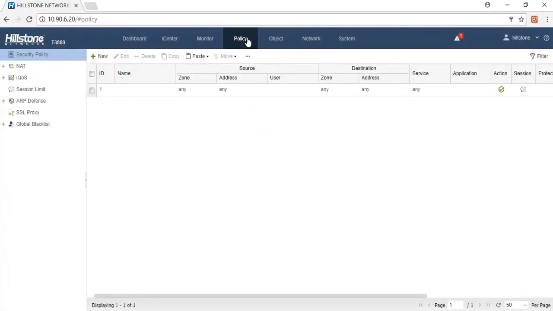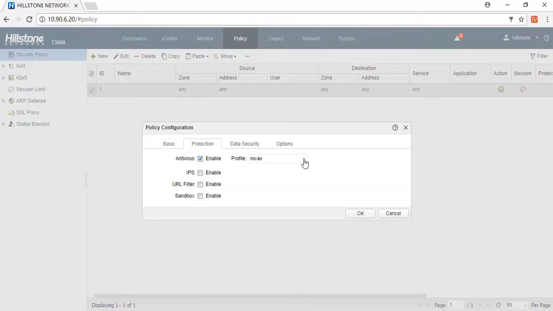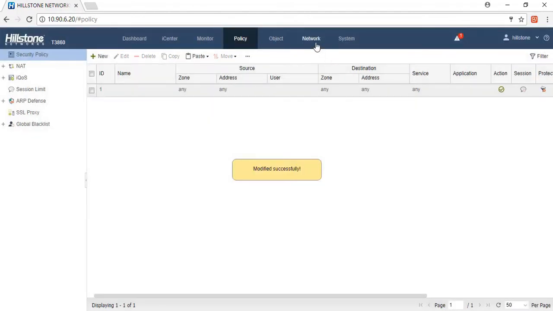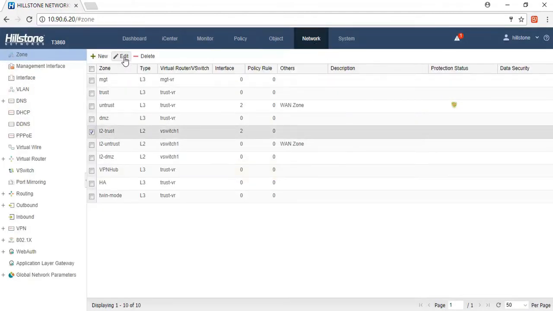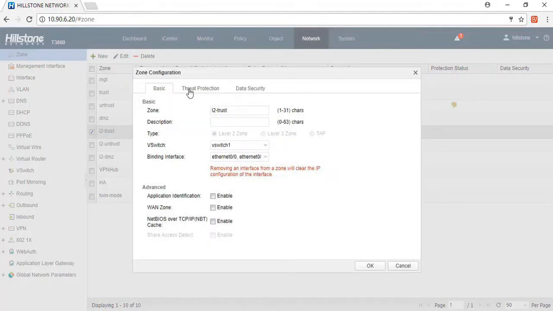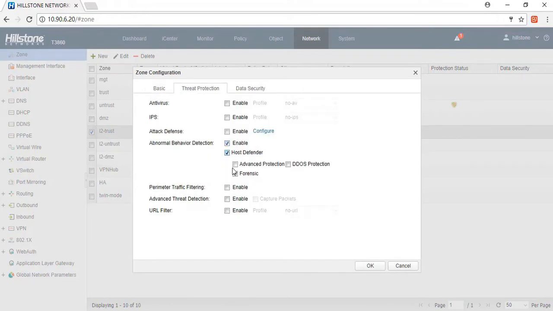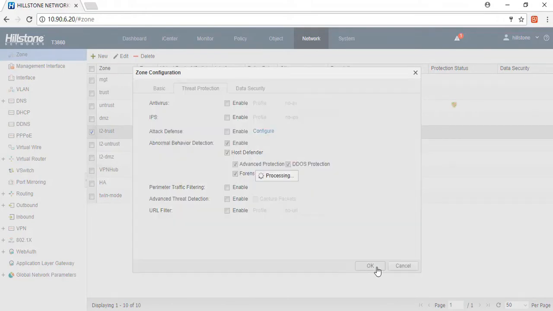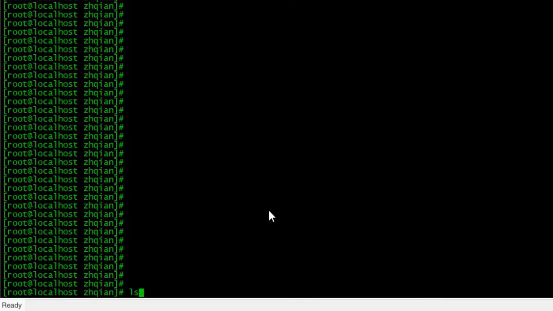This is a demonstration of ransomware protection. First, let's go to Policy and modify the existing policy to enable antivirus and the cloud sandbox. Then, in the Security Zone, let's enable abnormal behavior detection in Threat Protection. Now, let's run Locky Ransomware.